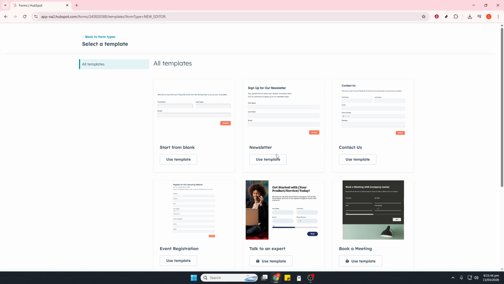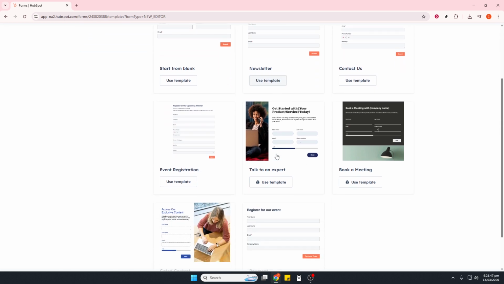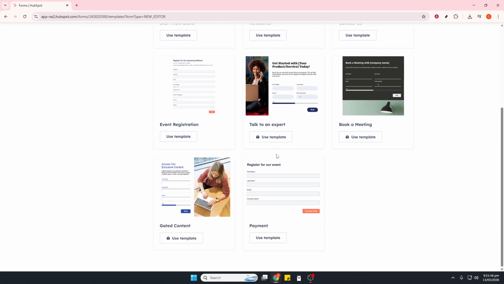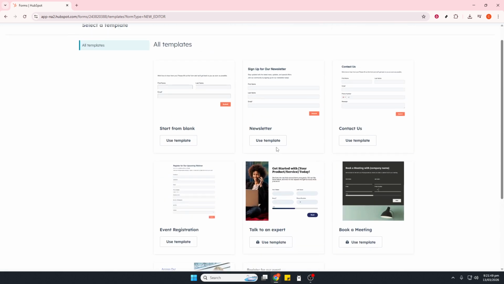In the form editor, look for the Options tab and click it. Inside Options, find the Notifications section. This is where you tell HubSpot who should be alerted when someone submits the form.